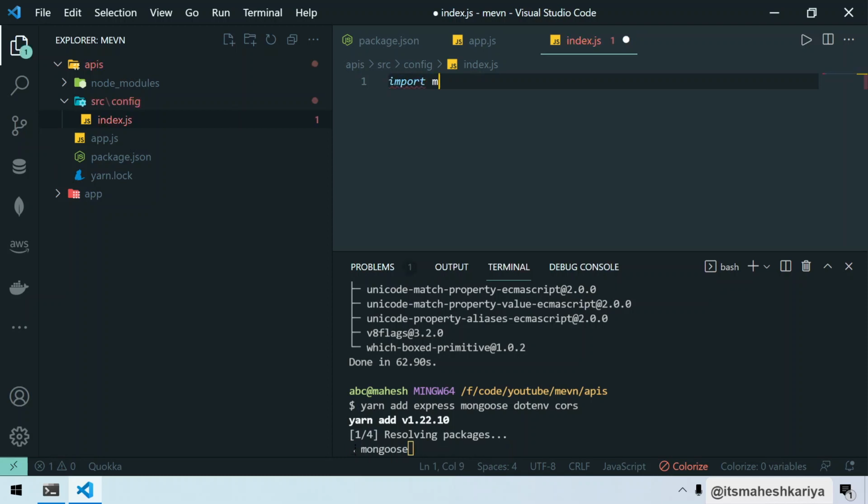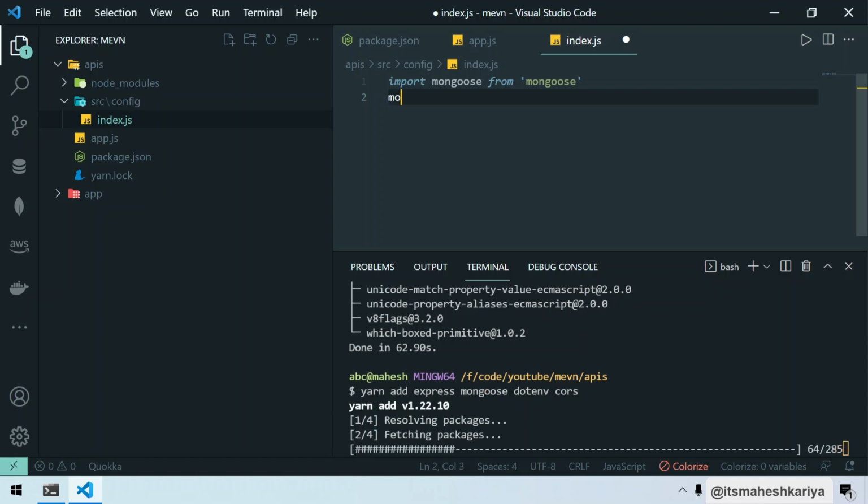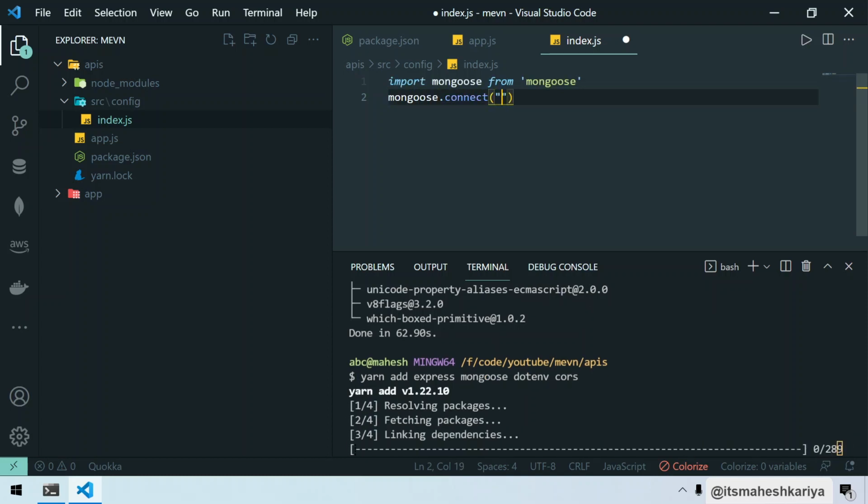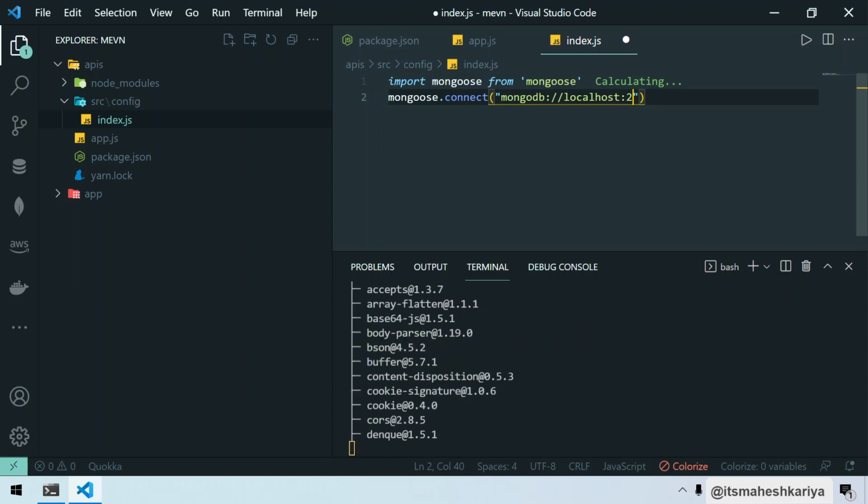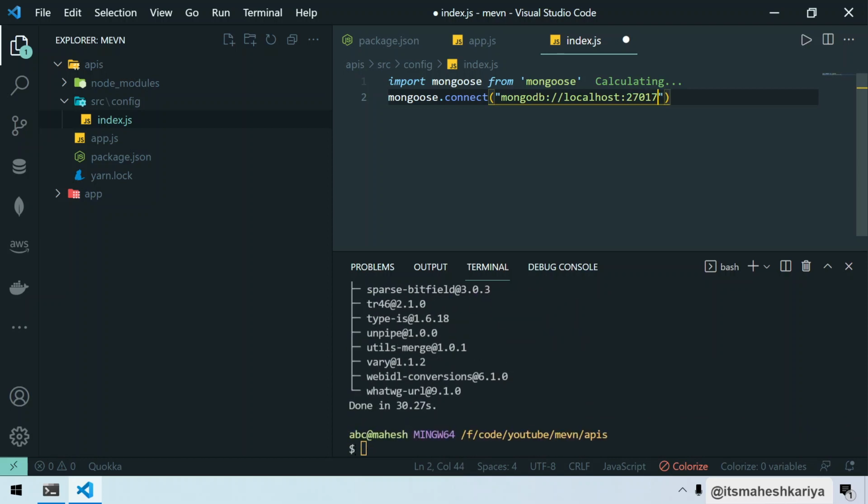So import mongoose from mongoose, and mongoose.connect will be having mongodb://localhost:27017, and this is it, I guess. No need to worry about anything else.